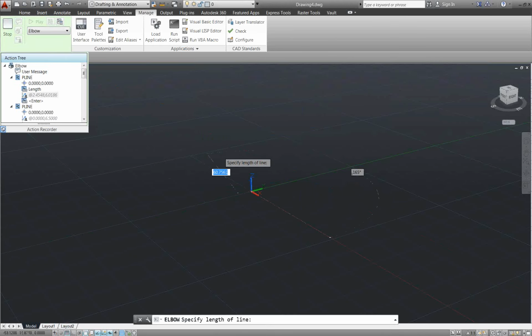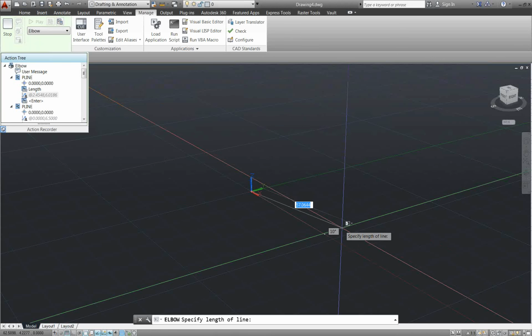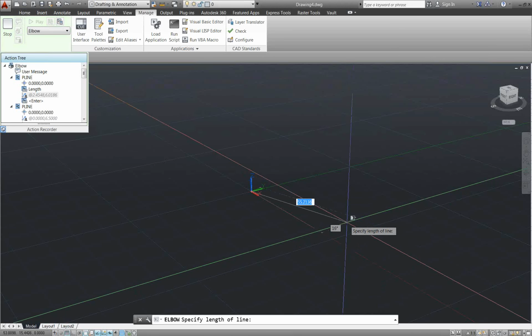So what happens when we start this, I'm playing the action right now, and I see this little symbol at my crosshairs. I'm not really sure what the symbol is supposed to represent. I've never known. It always looks like a tuxedo shirt or something sideways to me. What's happening is it's prompting me through the various steps which are recorded in here. I see it's saying specify length of line. So I'm going to go ahead and type 4 and enter.